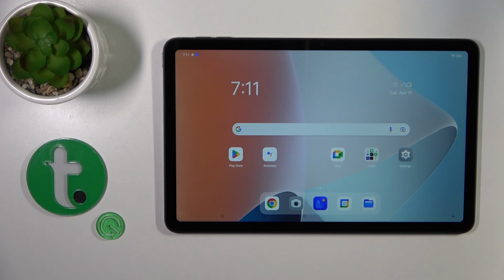Hi, today I'm using the OPPO Pad Air and I'll show you how to log out from a Gmail account on this device.